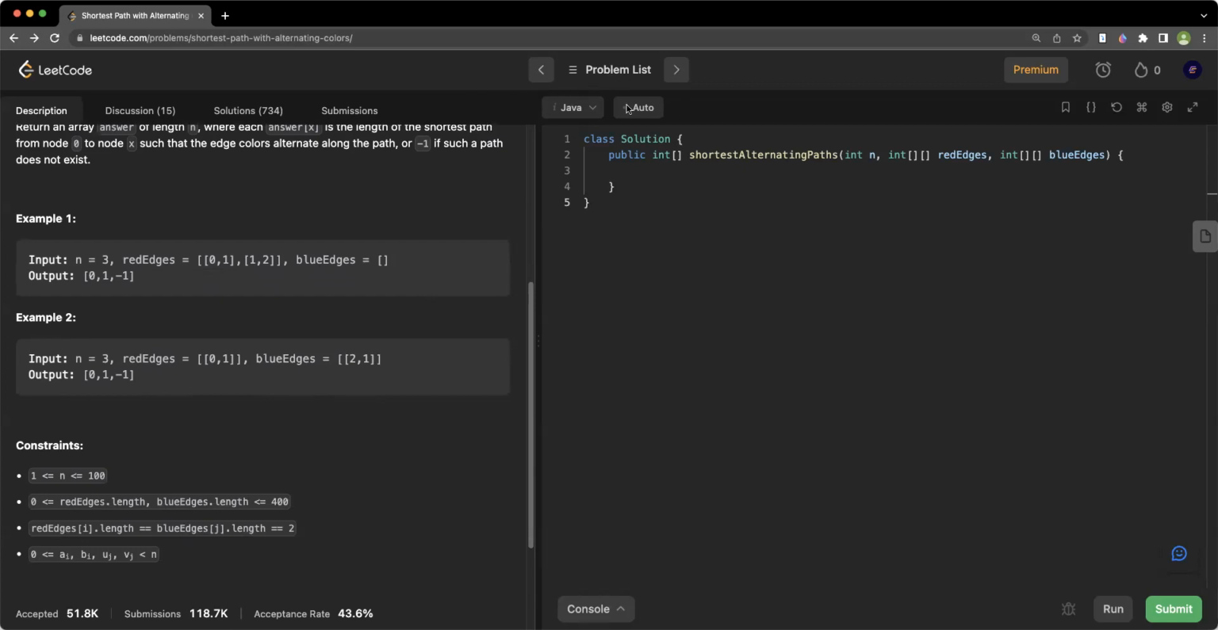So firstly, we have n equal to 3. So let me take 3 nodes, 0, 1, 2. And we have red edges as 0 to 1 and 1 to 2. So let me draw them. 0 to 1, we have one red edge. And this is a directed graph, so I have represented a directed edge between 0 and 1. And then we have an edge from 1 to 2. Okay. So there are no blue edges, so I am not considering anything.